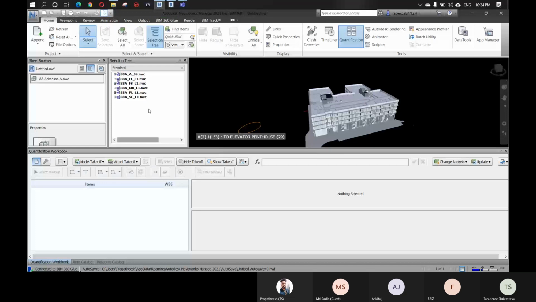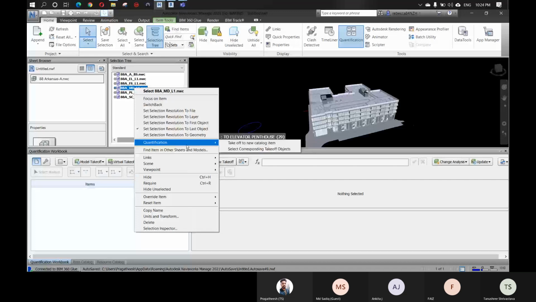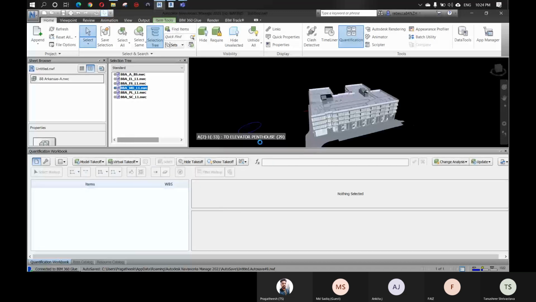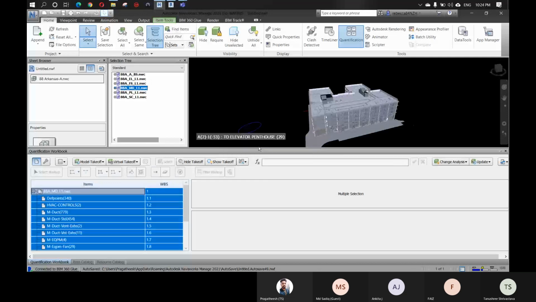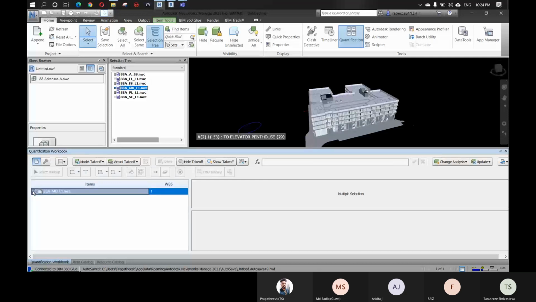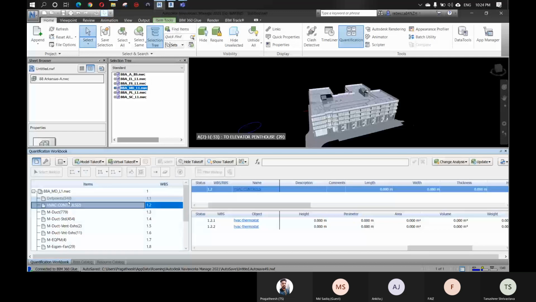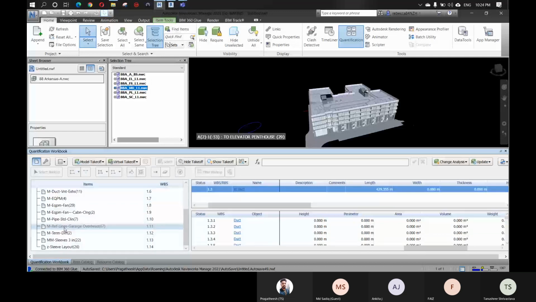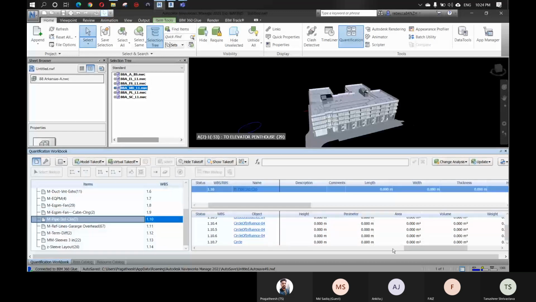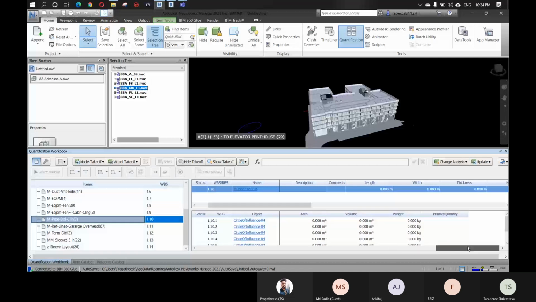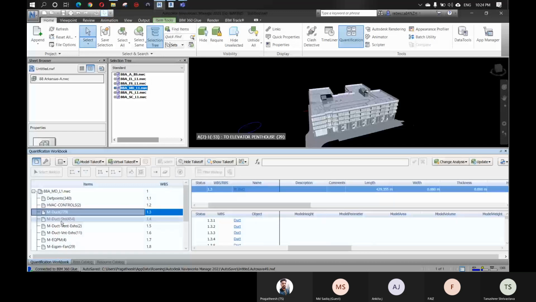I'm selecting the mechanical elements, right click, quantification, take off to new catalog item, or select corresponding takeoff objects. Click this. Now you can see it creates its own catalog based upon the elements that are in this NWC file. You can see the pipe and circle of influence, etc. But you can see some values are 0. That might be a problem while exporting, so you have to check that.